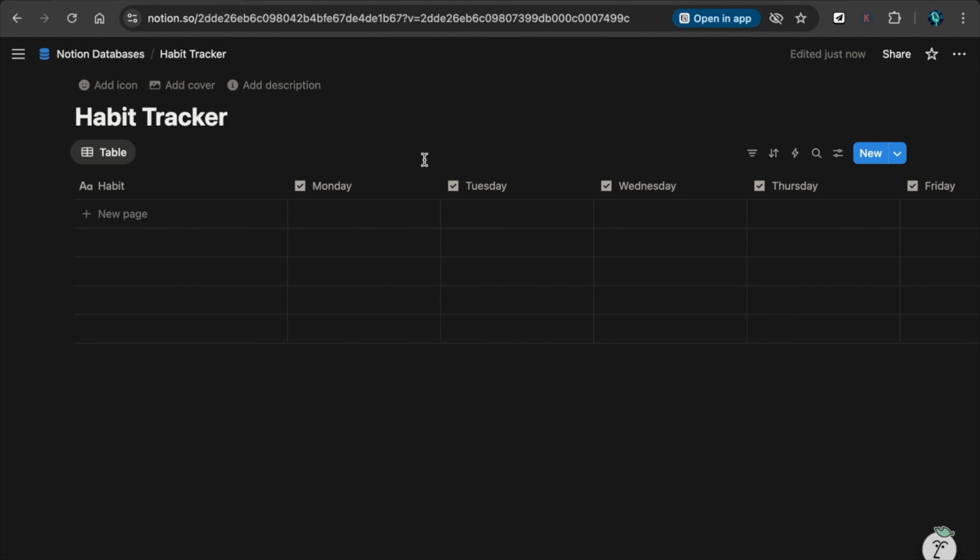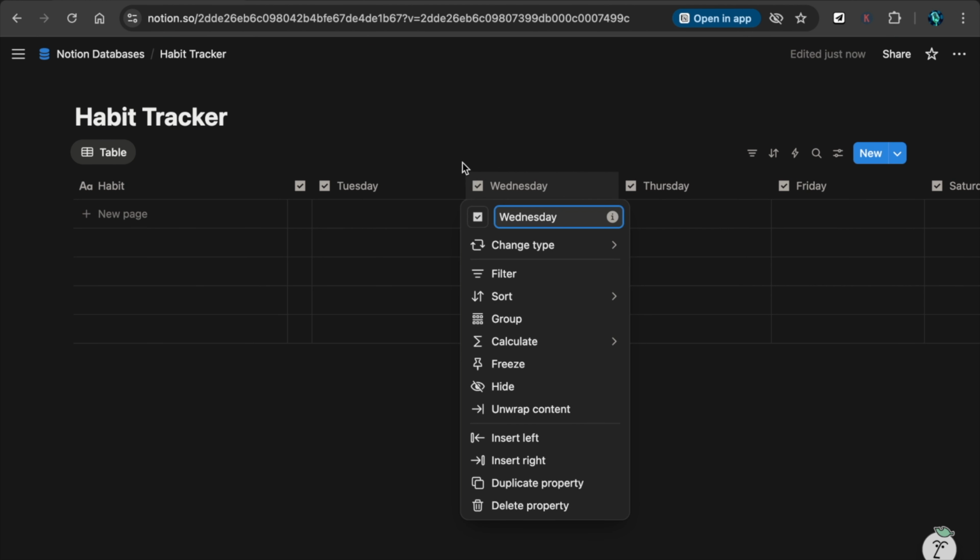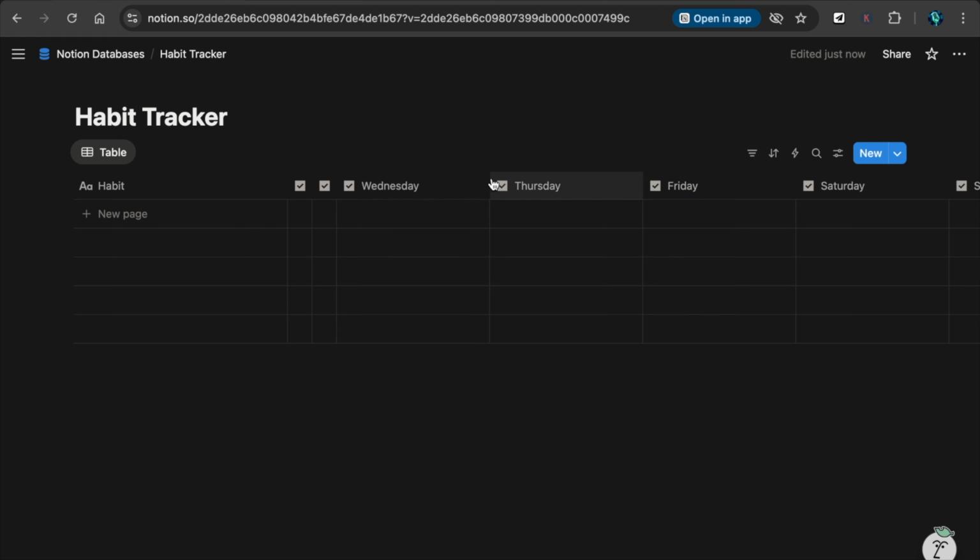And let me also do some adjustment of the columns here. I'll just drag this a bit to say Monday, Tuesday, Wednesday, Thursday, Friday, Saturday, and just keep it like this. This will give us some visual clue that these are the days of the week.